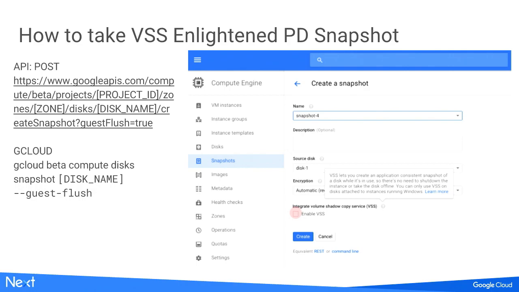We add a new parameter in the existing disk snapshot API called the guest flush. Depending on whether this parameter is true or false, our PD snapshot workflow will decide whether or not to involve all these guest components to finish the snapshot. By default, this guest flush flag is false unless you specify it explicitly. As with any other GCP feature, you have three different ways to use this feature. You can use the API directly, you can use the gcloud command line, and you can also use the Cloud Console.